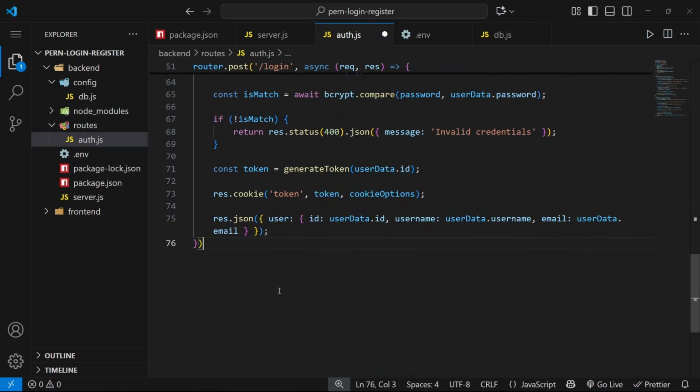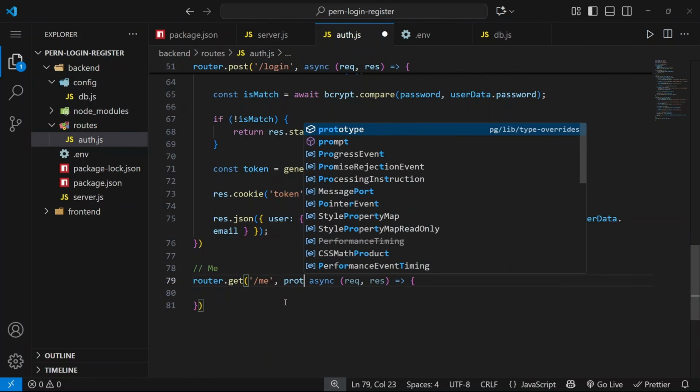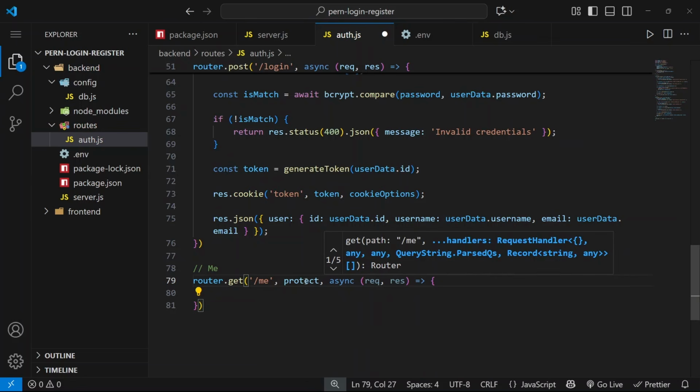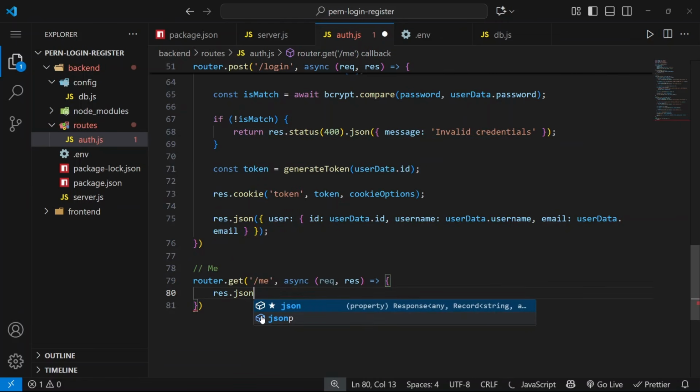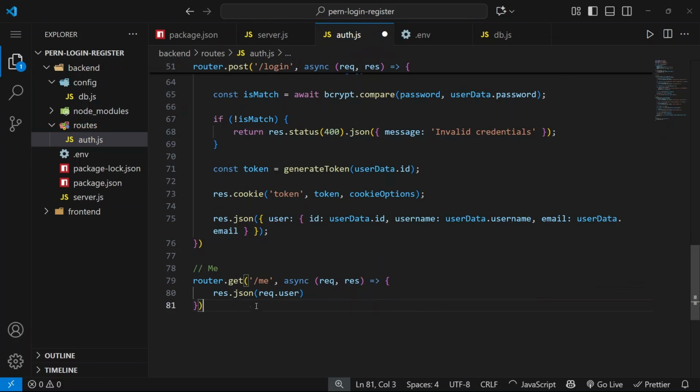Now we can create a route to get the data of the logged in user. Okay, so let's say me. So let's say router.get. And the thing is, it has to be protected because it is personal info, right? So we didn't create this protect middleware yet, but we're gonna do it very soon. I will remove it and leave it as it is. And then we just need to say response.json request.user. So we're gonna deal with it in protect middleware. And it means that using protect middleware, we can show the data of the logged in user.